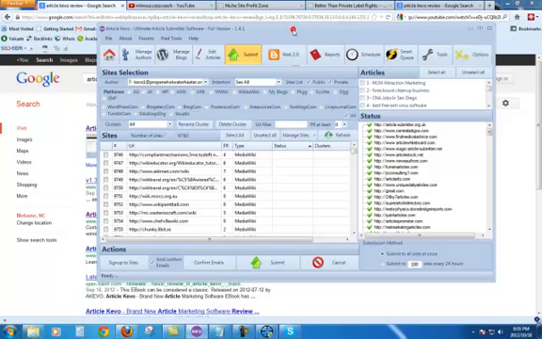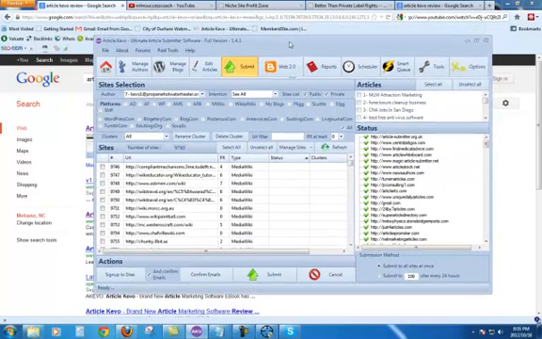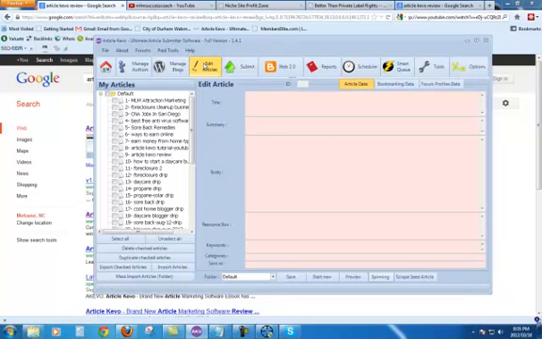I'm going to bring up Kevo already, and we are going to go to Edit Articles. You've got these boxes here that need to be populated: the title, the summary, the body, the resource box, the keywords, the categories, and the save as. We're going to go through each one of these boxes individually. But understand that this tool is just much more powerful than just an article submitter.